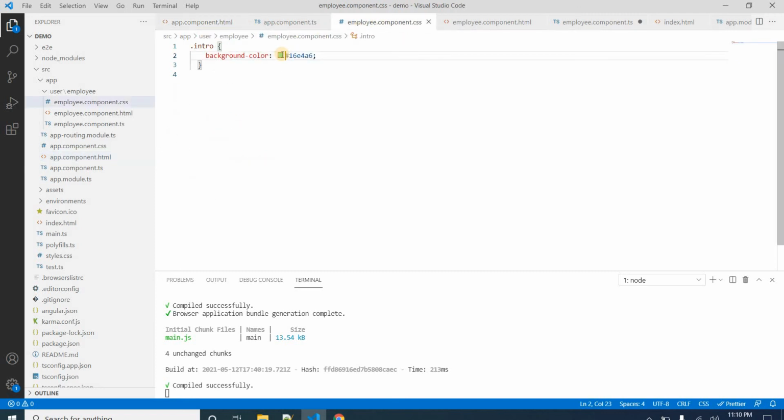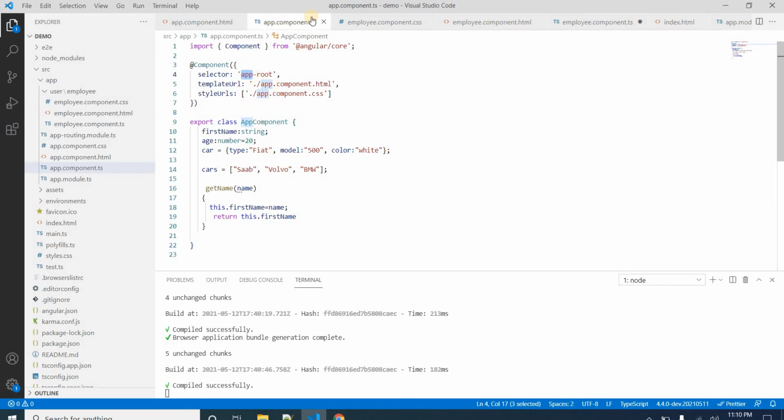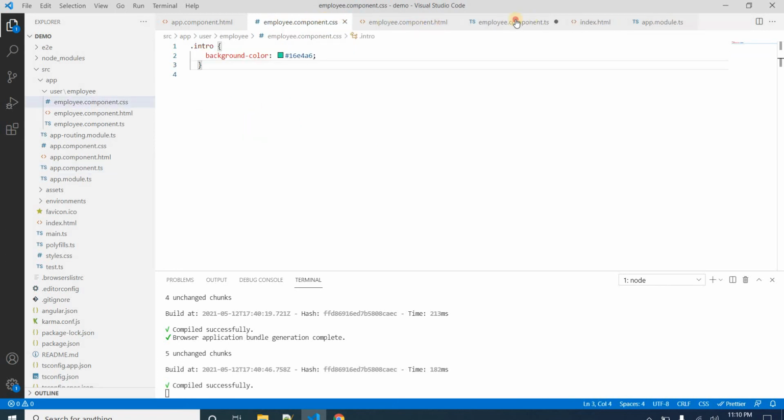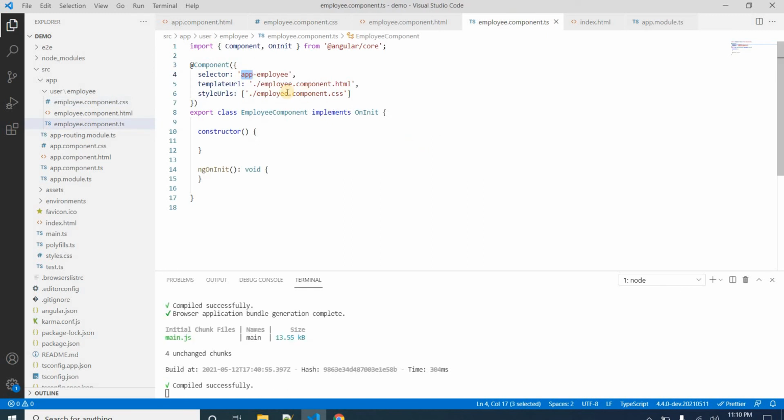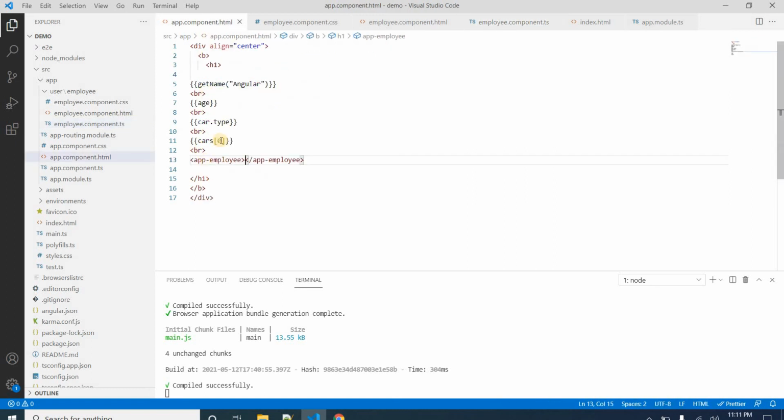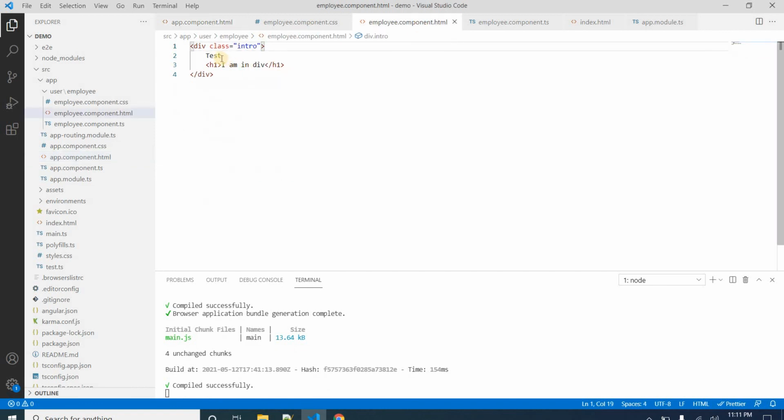So inside the CSS file, let's change the color. Okay, keep it green. And then this is the main component. Let me open the employee component. From the employee component I have used the selector name inside the main component after the car name. Okay, let me say here employee component, and from the employee component HTML remove this text. Let's see whether this class will work or not.